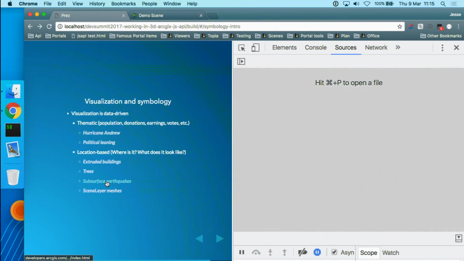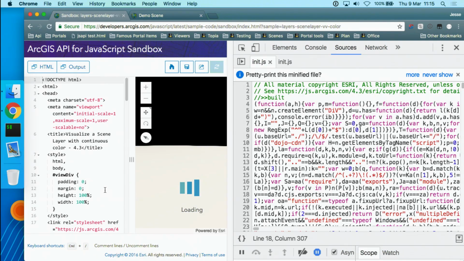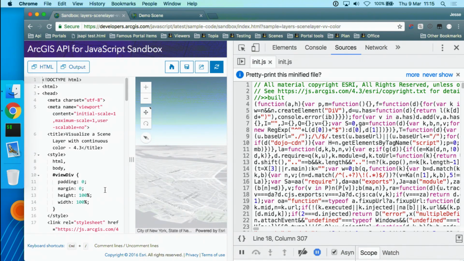I will skip over this one. You can look at that one online also. I just wanted to show this one. So we can do the same. These were all feature layers, basically, even though we show 3D symbology on them. But we can also do the same with scene layers.